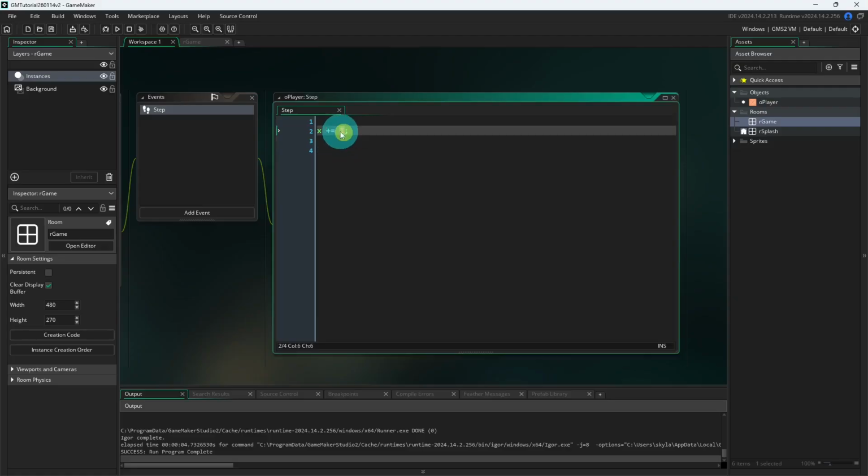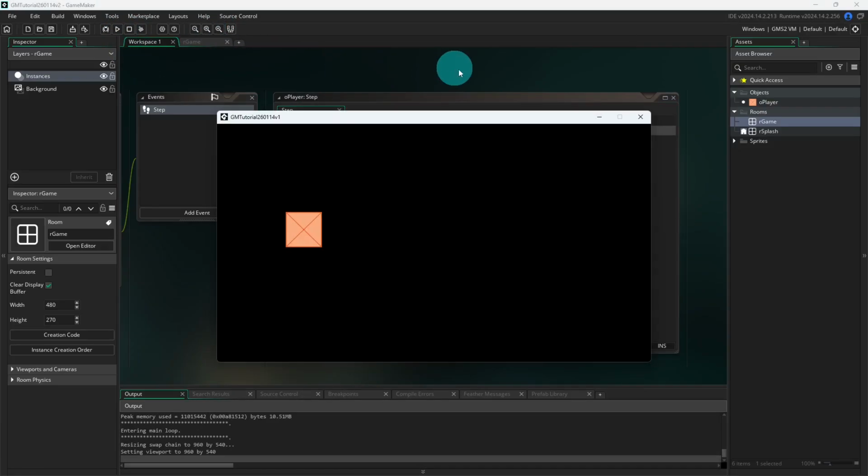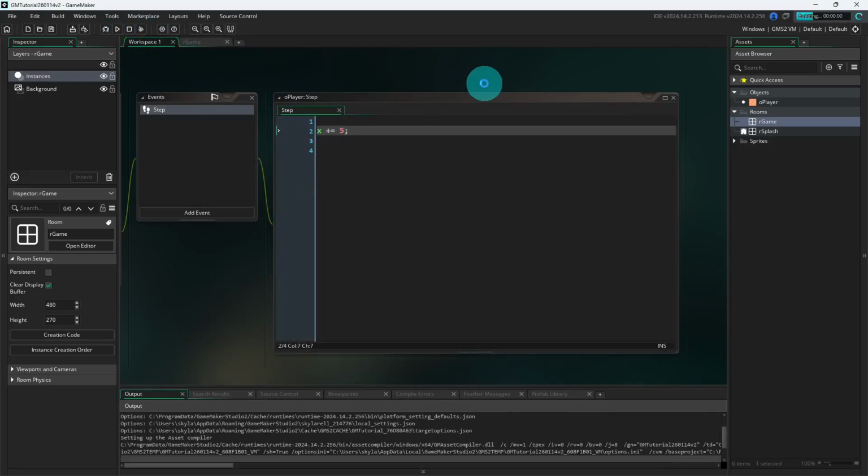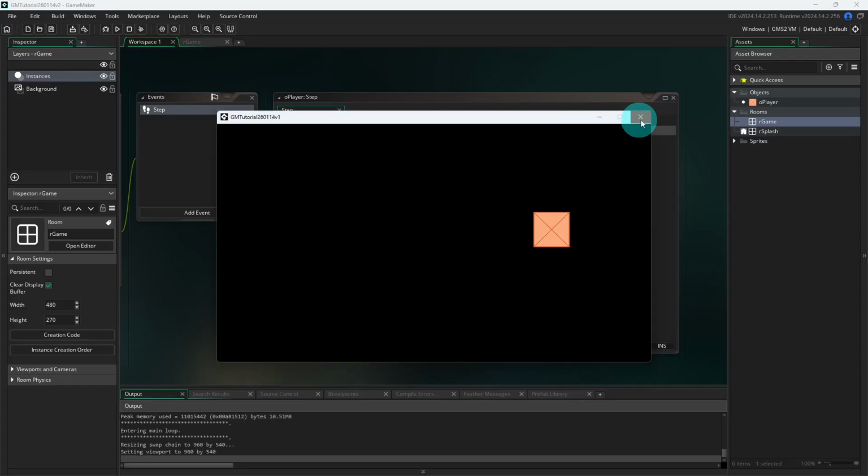We can make it go faster by saying, hey, move 2 pixels every frame. Look at her go. Or if we wanted to go really fast, let's say 5 pixels every frame.